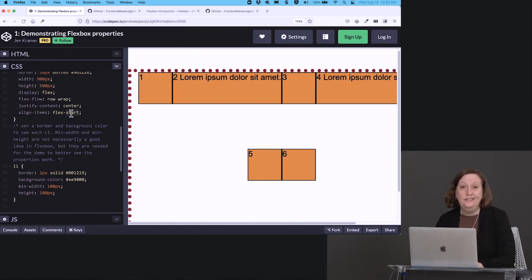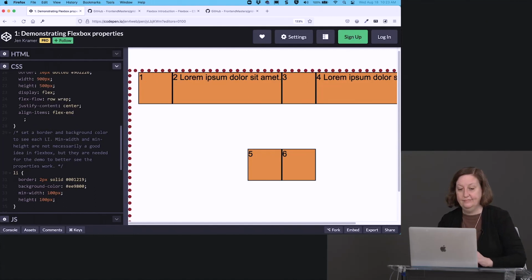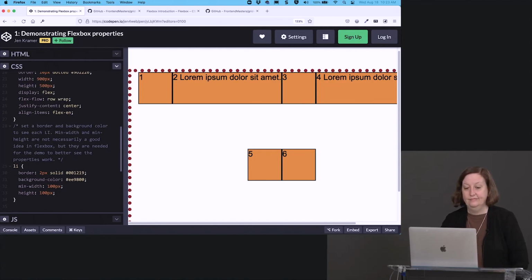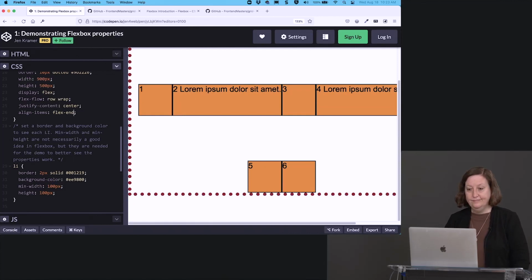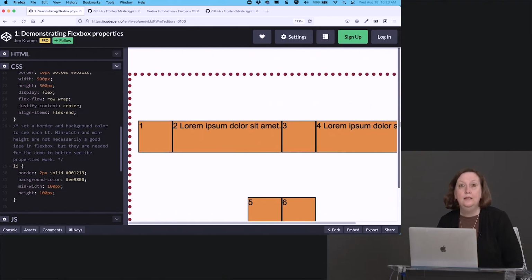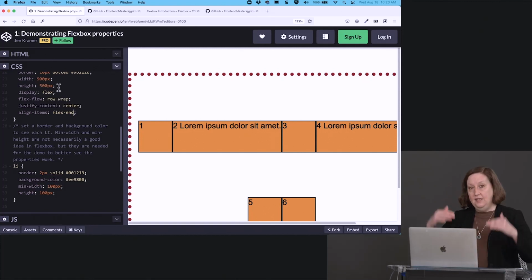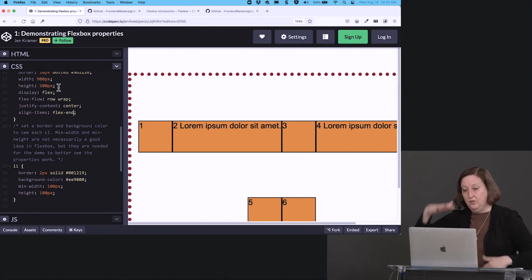If I set this to flex end, what's going to happen? Yep, it pushes it all the way down here to the bottom. So what's happening here, remember I've got a width and a height that are set artificially here on this UL. So my height is giving me this room that I can see this whole thing move in space. So that's going to push that down to the bottom there.